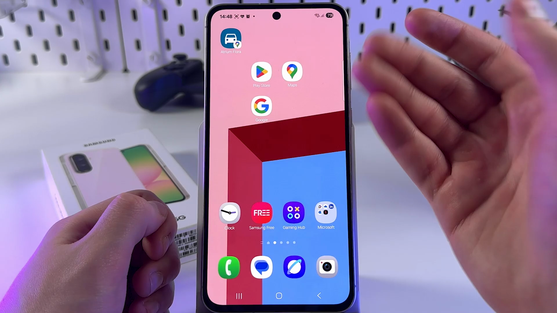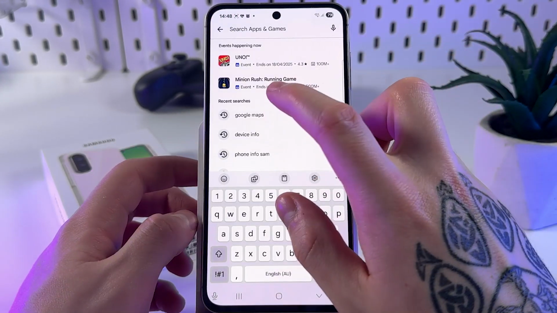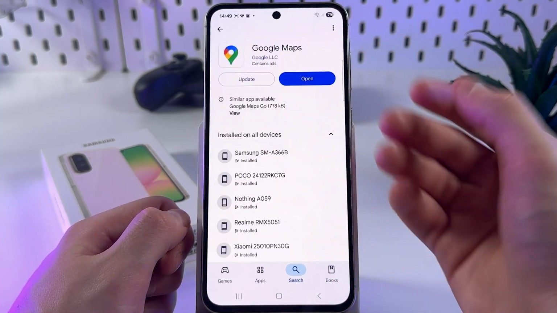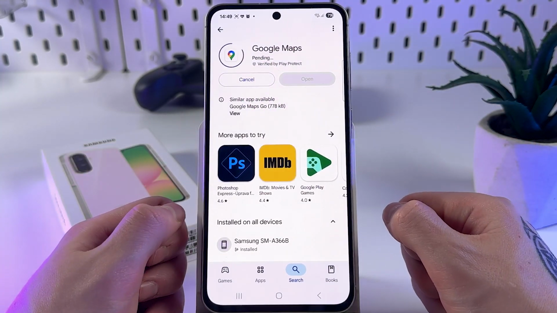Also try to update them. Go in the Play Store and find Google Maps here. And as you can see, we can update it. And then reinstall.